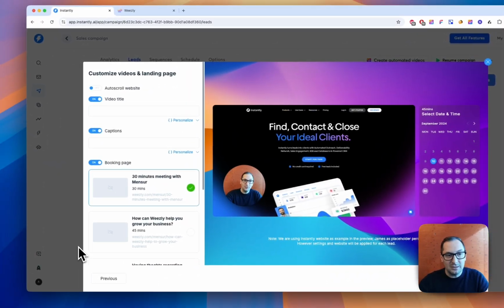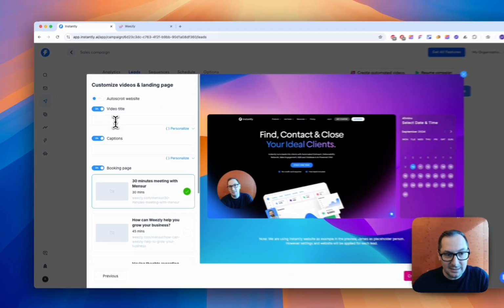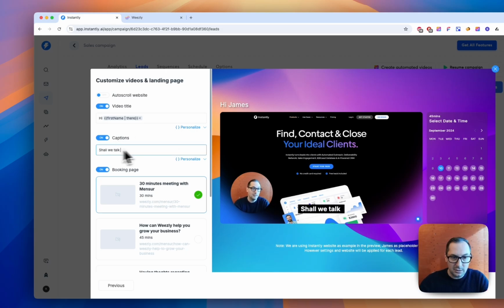What you can do here is customize the landing page and the video page. You can say, okay, I want auto scroll on each of the websites. You can have the video title, so for example, hi, and then we can use the first name, so it will fetch the name of each lead that you're contacting. You can also have captions. Shall we talk, maybe? And then a question mark.